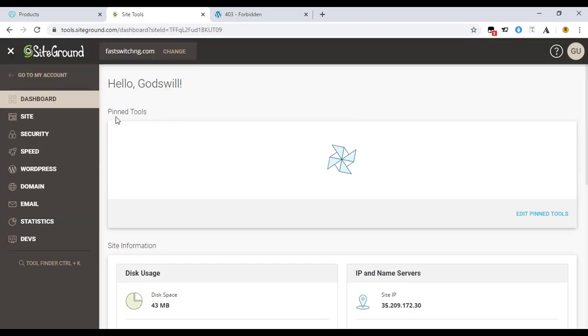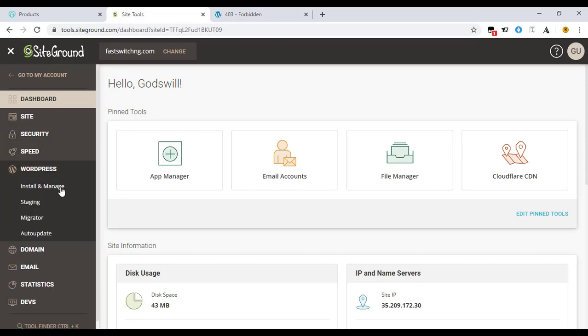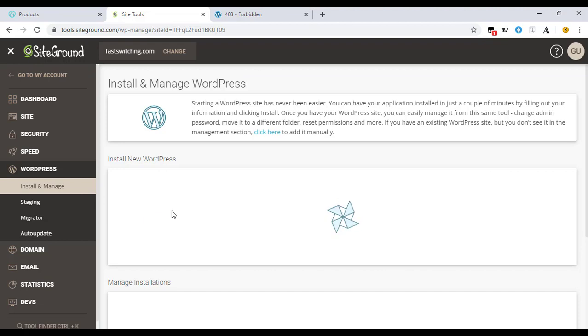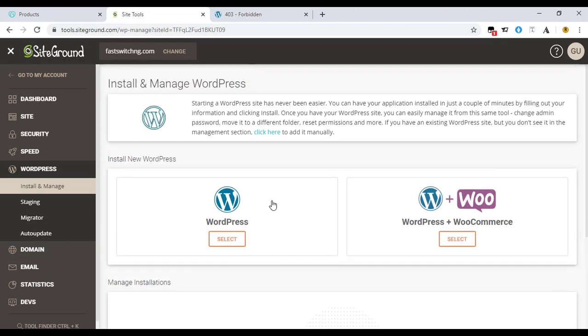Okay, so on the Site Tools, you want to go to WordPress, Install and Manage. It's pretty straightforward on Siteground. That's why I like Siteground, unlike the rest of them. GoDaddy to be specific, we'll get to that when we get to that.